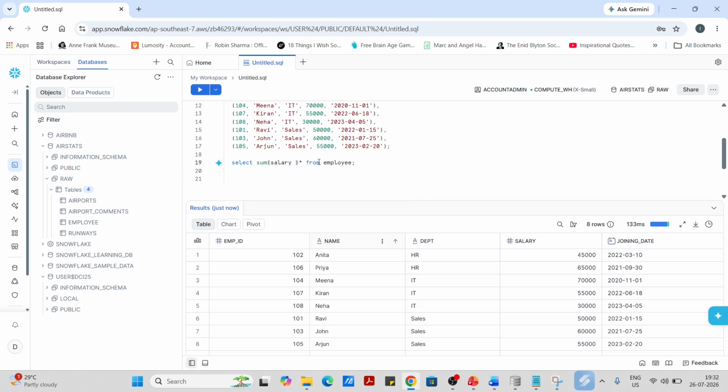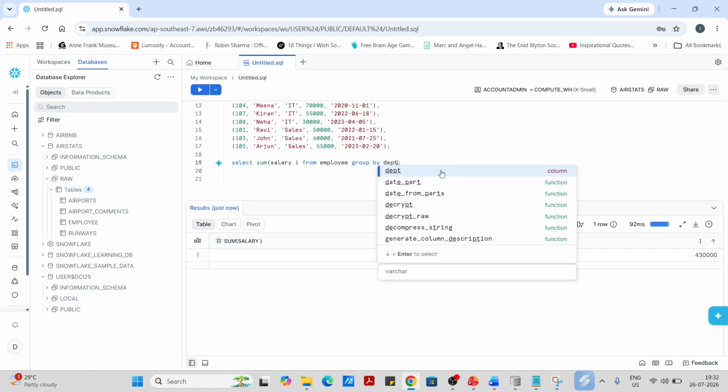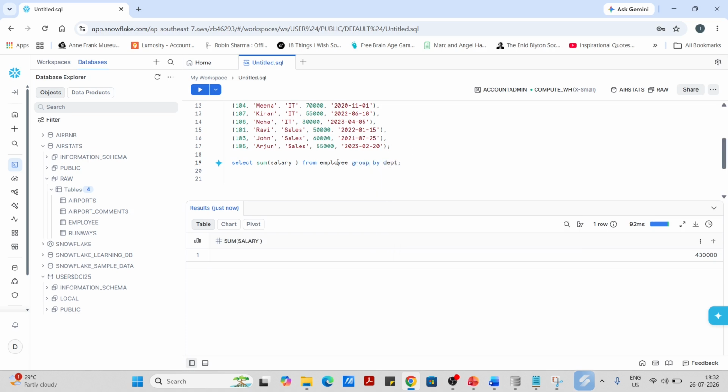Select sum of salary from employee. Okay, this is the aggregate function that we learned earlier. Now this will give you the sum of salary for all the employees, which is 4,30,000. Okay. Now I want to know per department what is the sum of salaries for employee.